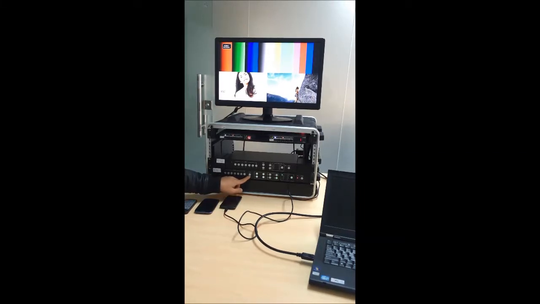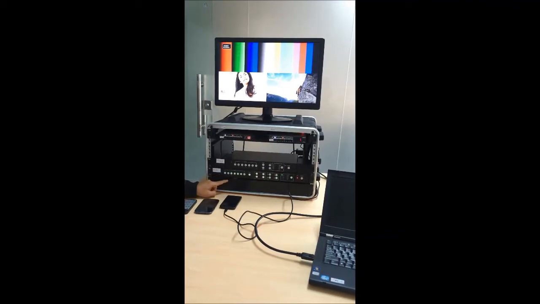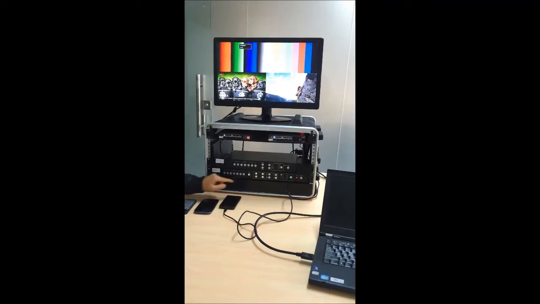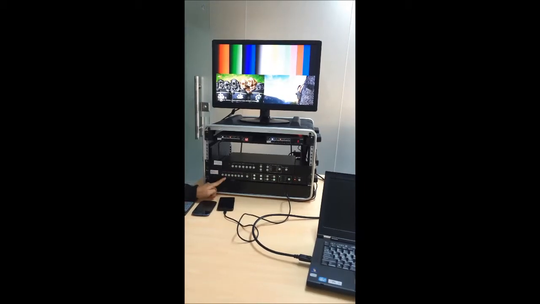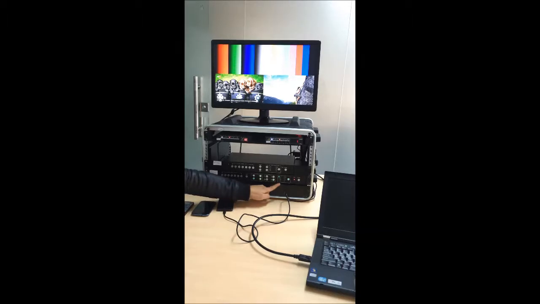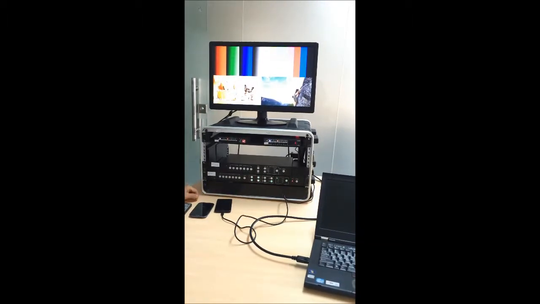For the audio, it is the same way. You can firstly check which source is active audio, or you can use the opposite way: firstly find the audio source and assign it onto the program audio. And now I will switch to another one. The audio will change.